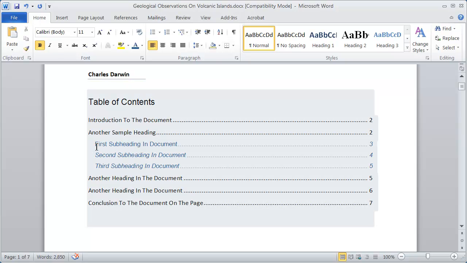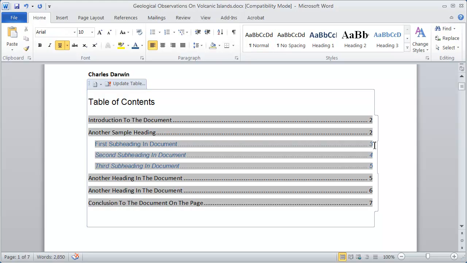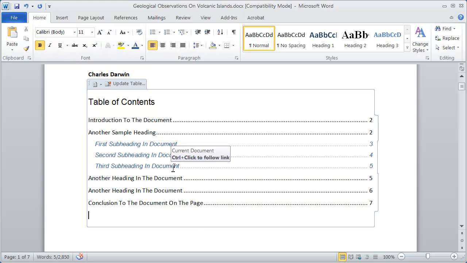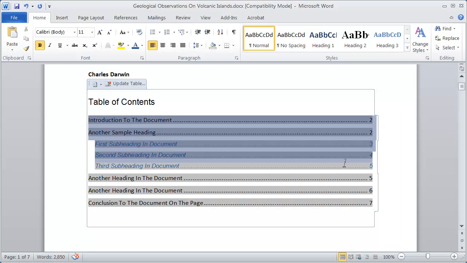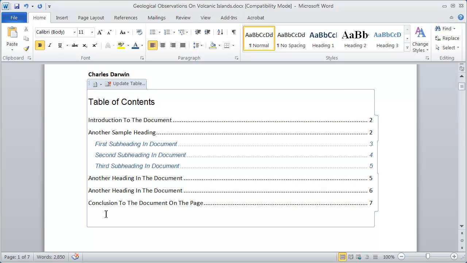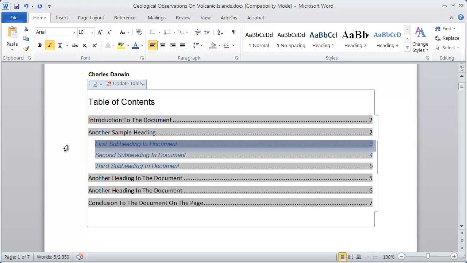I actually took the italic off of this by mistake, so I'm going to highlight that again and hit italic there. And now my subheadings are formatted differently. You could highlight all of them, but if you have subheadings in different areas, you'd have to highlight over the main headings. So that gives you a little bit of help right there. Again, just highlight one of them and make whatever changes you want.